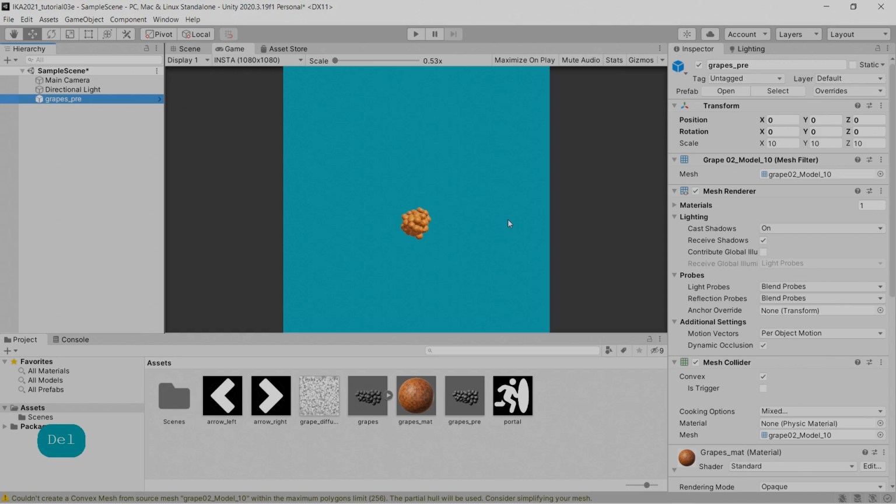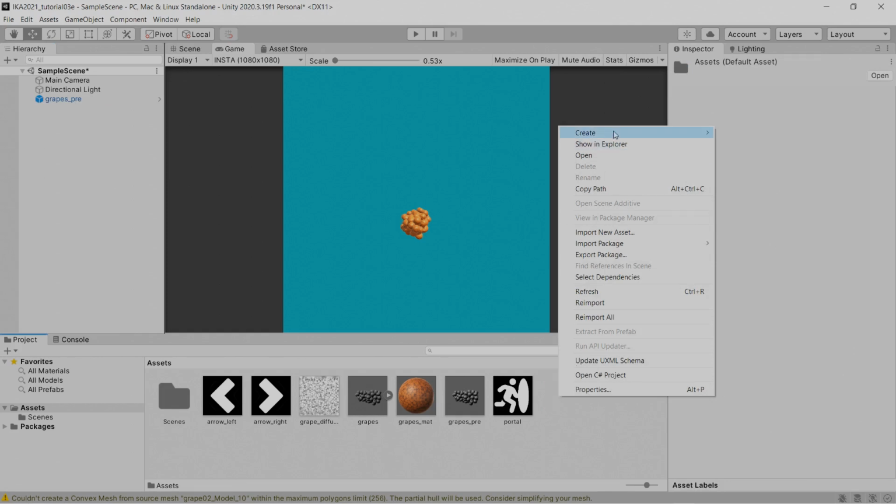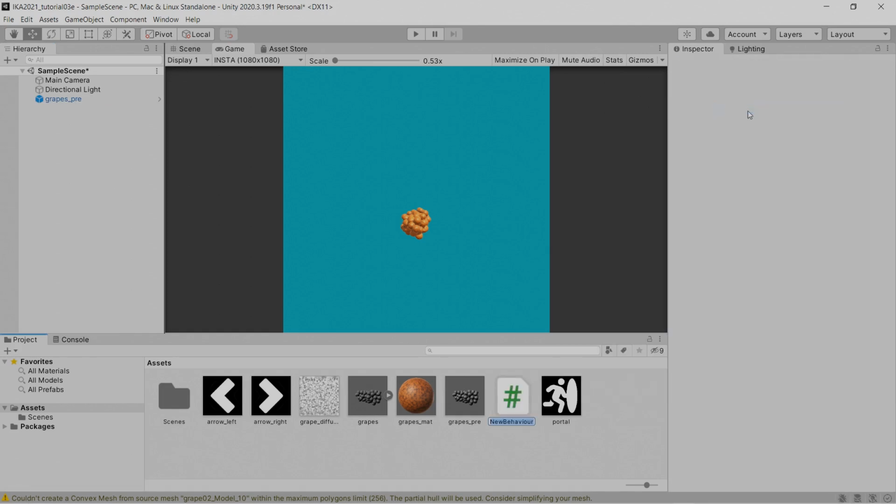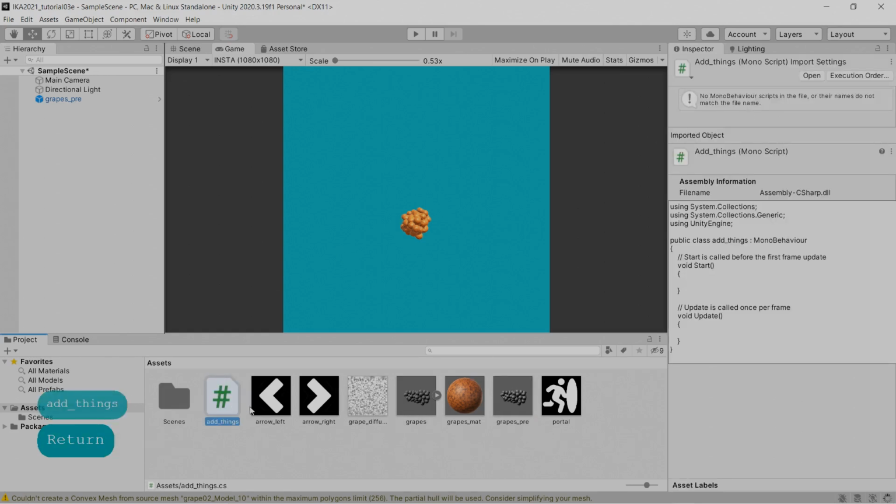Okay, so first thing we're going to do is we're going to maybe start adding new 3D objects based on mouse clicking. So, in order to do that, we need to come up with some kind of script that deals with all the logic behind it. So, right-click, create C# script. Let's just call it add things. And let's start.